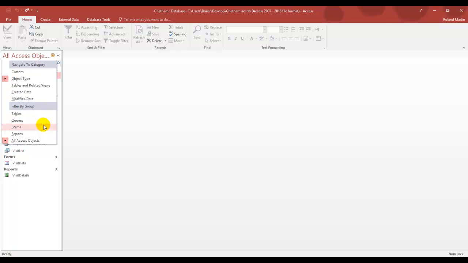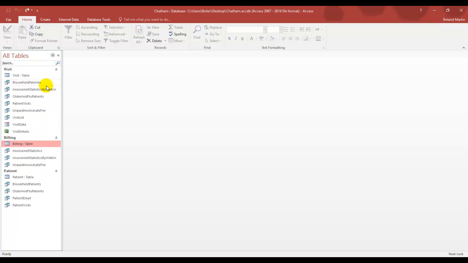Now here in the top section of the menu, let's click the Tables and Related Views here. And you can see that now the navigation pane is grouped into categories of tables. Each table in the database. We have the visit, we have the billing, we have the patients table here. So that's how it's been grouped. All database objects related to a table are listed below the table's name so you know what table they are tied to. Now, in the case of unpaid invoice late fees, you can see that that object that's based on more than one table appears in each group for each table.